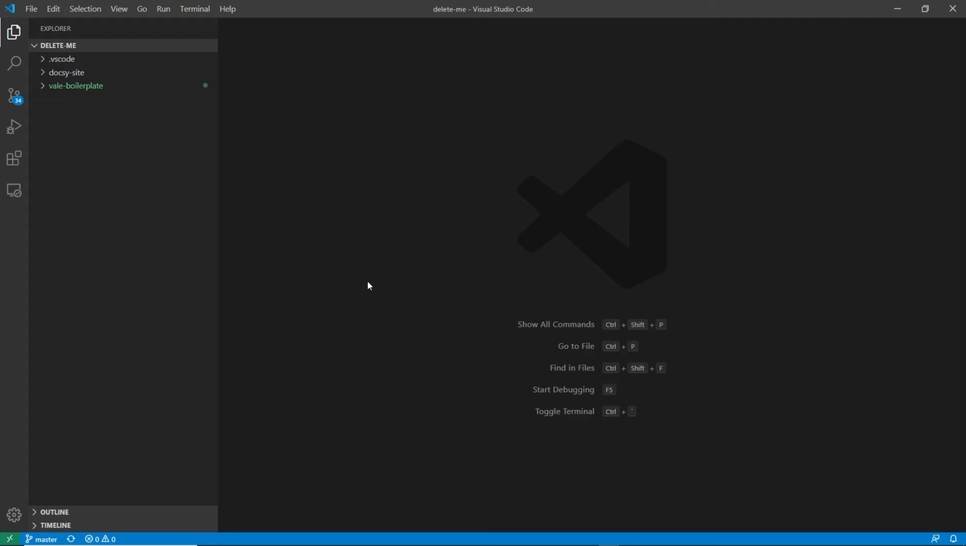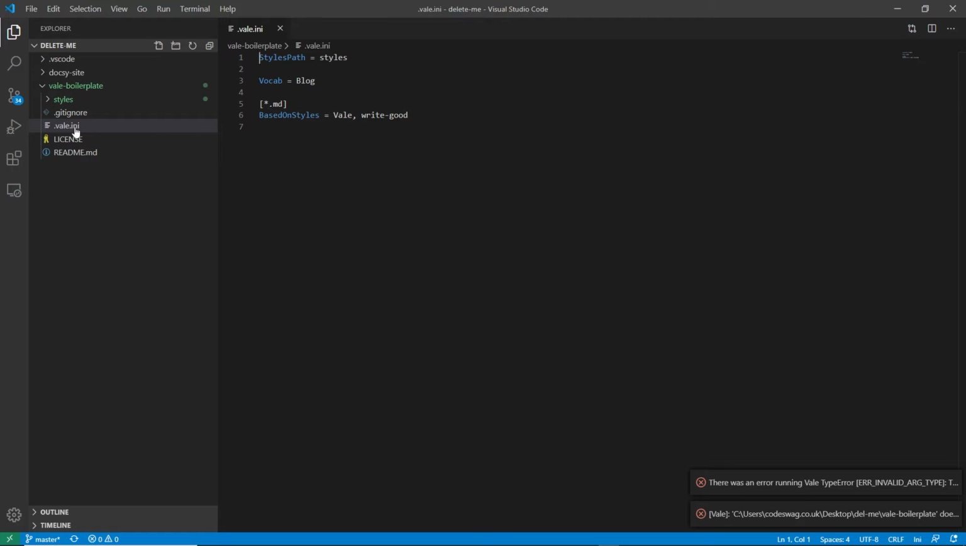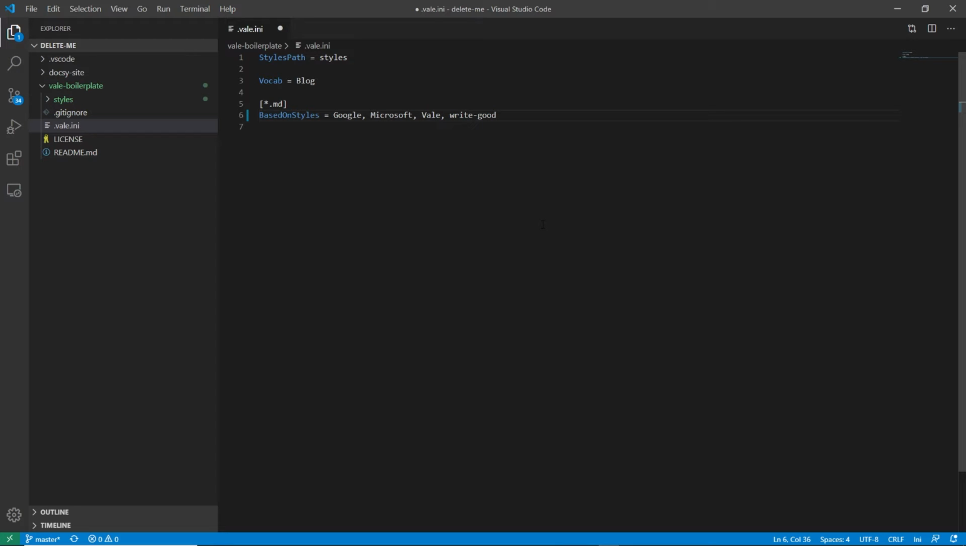Next, we want to go inside the Vale boilerplate folder, and we want to edit vale.ini. This is the config file. So here, we want to add the Google and Microsoft style guides. As you can see, you can actually use multiple style guides at the same time. So here we're using the defaults, and we've also added the Microsoft and Google style guides.